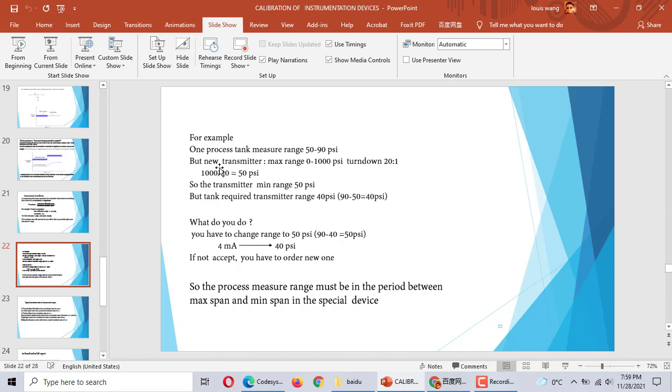You're changing the range to 50 psi. Before, the range was 40 psi. Now you have to change the range to 50 psi. So the LRV you should go down to 40. Then the span is 50, the minimal range is 50 psi, so it goes from 40 psi. If you do not accept this choice, you have to order a new one. This is just the choice. If you don't have this one, you can't use this one.